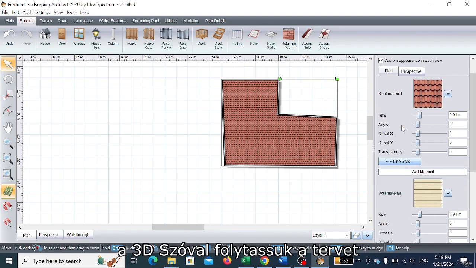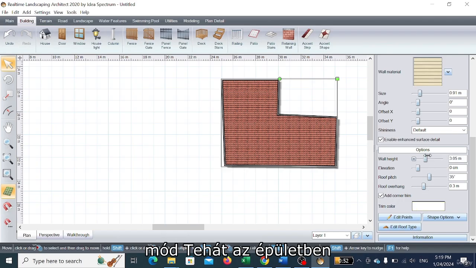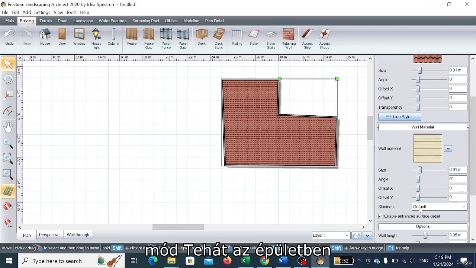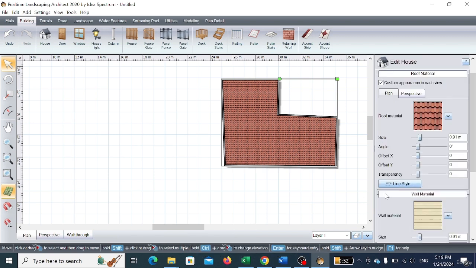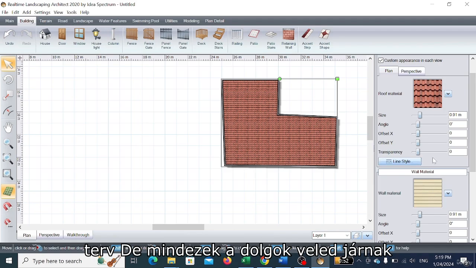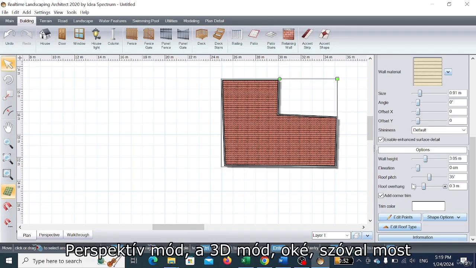So let's continue with the plan mode. So in building, just for plan mode, the roof material and the line style will appear in plan mode. But all these things go with perspective mode, the 3D mode, okay?